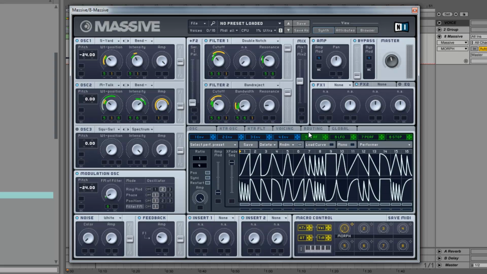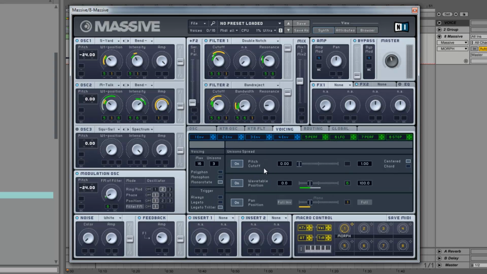The pitch cutoff, I'm going to turn that on. And instead of moving the slider, I'm going to bring this down just a little bit. And I'm going to add the morph to that, just a tiny amount. So we're getting more detuning on the higher portion of the macro knob, which is pretty cool.